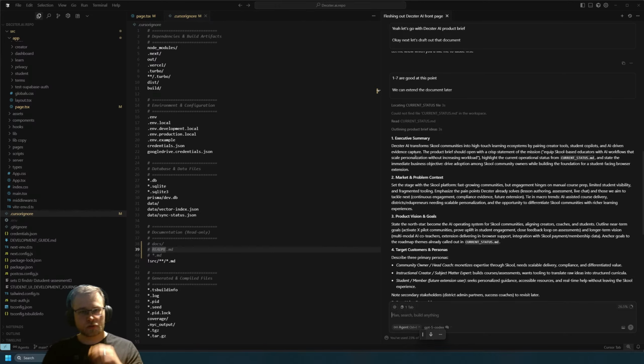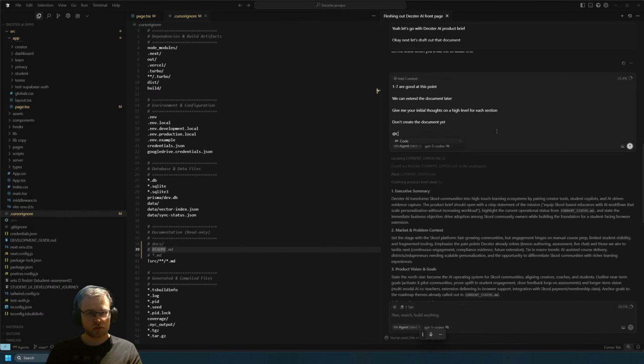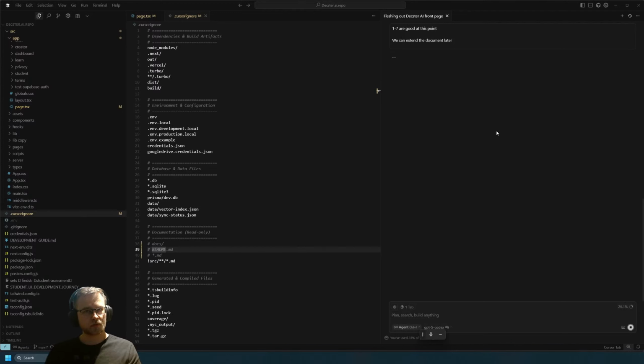Okay, Decster.ai transforms school communities into high-touch learning ecosystems, pairing creator tools, student co-pilots, and AI-driven evidence capture. I don't understand this. I don't like the wording if I don't understand it. Product brief should open with a crisp statement of the mission: equips school-based educators with AI workflows that scale personalization without increasing workload. Can we now actually include this one? Yeah, let's do that one. Let's have it actually read it.